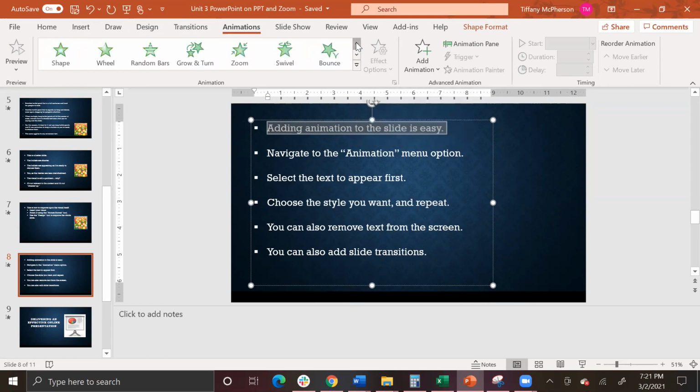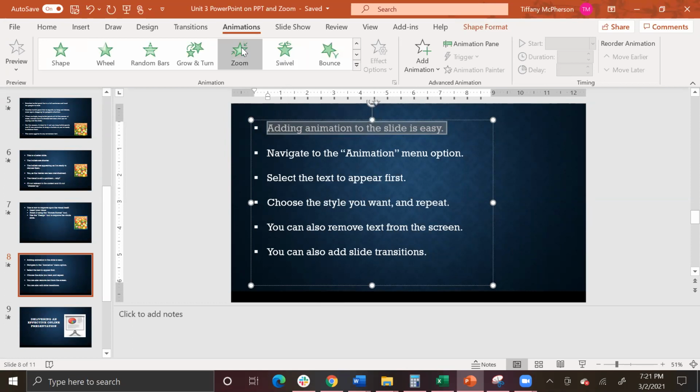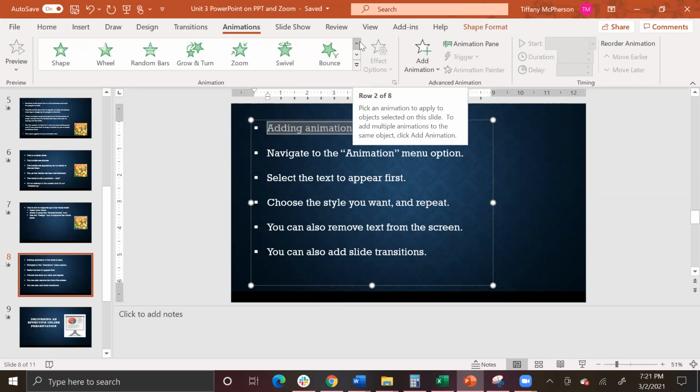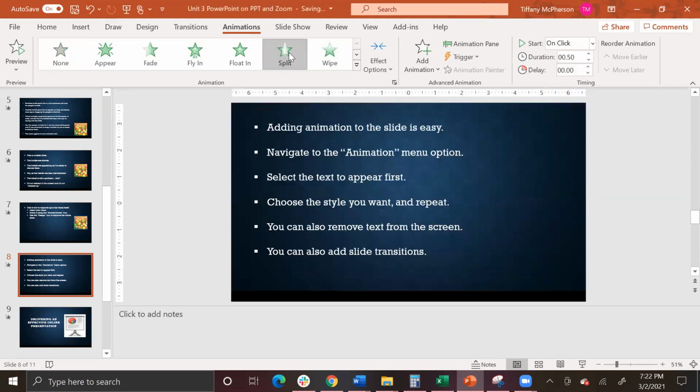I tend to stick with floating in, flying in, and splitting because they're simple and they're fast and they're not overly distracting. Doesn't mean that you can't ever use something like the zoom or the grow and turn. You just want it to be used with intention because it makes sense to use it. So I'll just stick with the split for this one. And that's going to split.